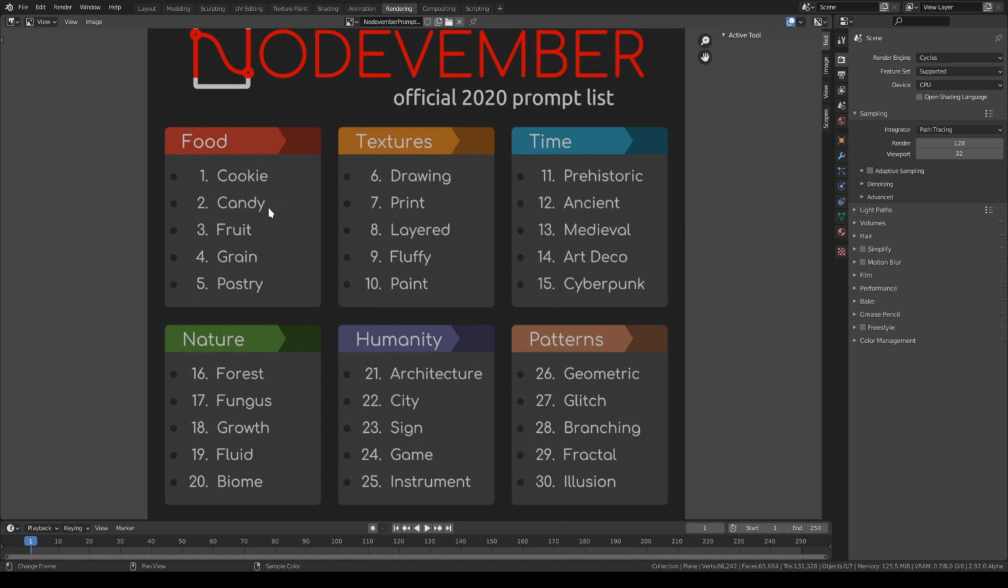Tomorrow is candy, and I already have a great plan. You will see. And I'm also really hyped about the patterns. I want to do that right now, but that's the last thing, sadly.